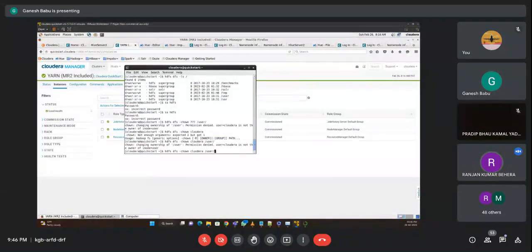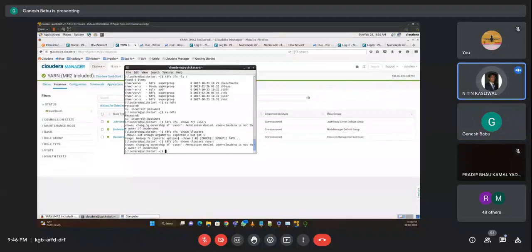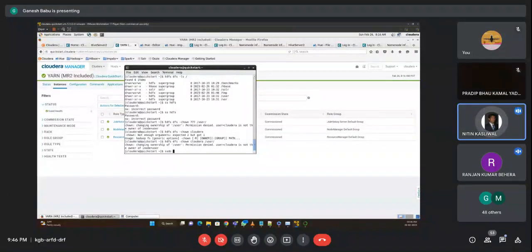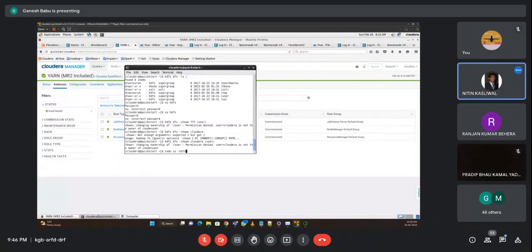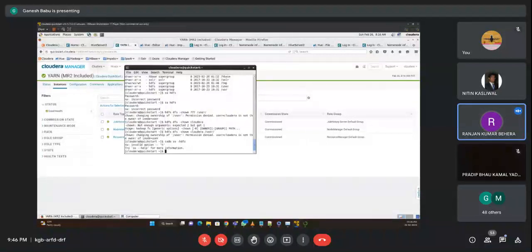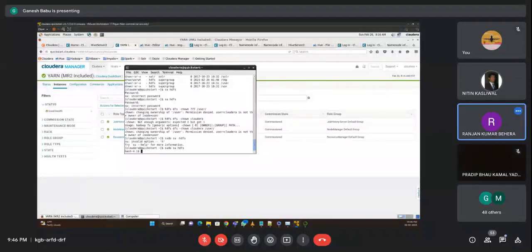What do you want me to try? Sudo. Okay. Remove this. Sudo space su space hyphen HDFS. Simply give sudo su HDFS hyphen, remove hyphen. Okay, now it's come.